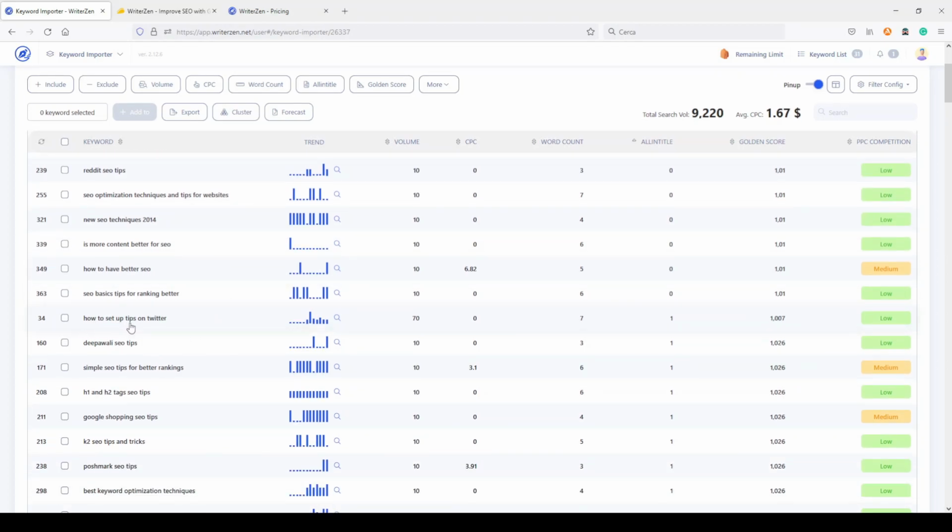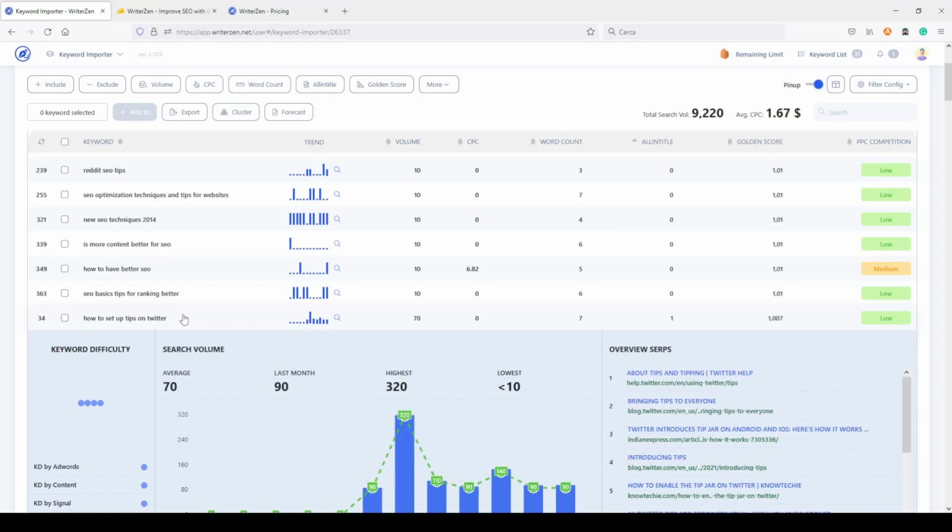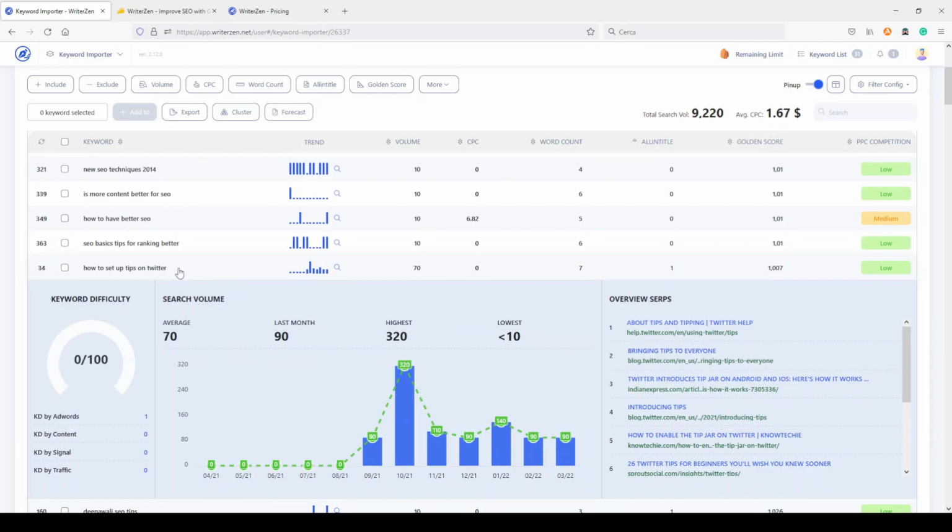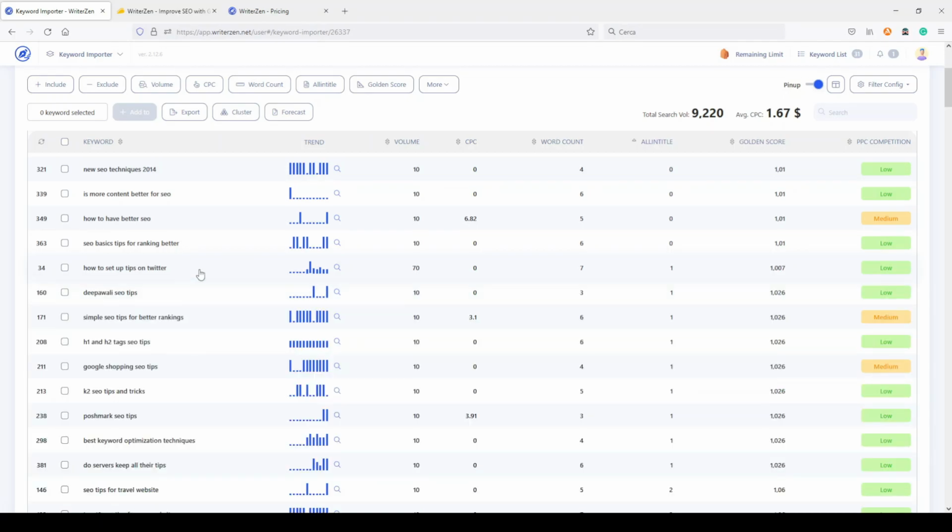How to set up tips on Twitter. I don't really know what can be the search intent here. But I see that Twitter is in the SERP, so I think this is not a good one because you will compete with Twitter and it's really Twitter related. So I would not use this particular one.